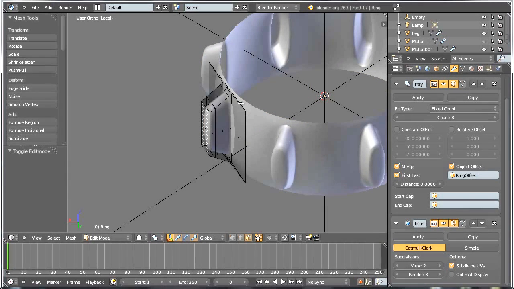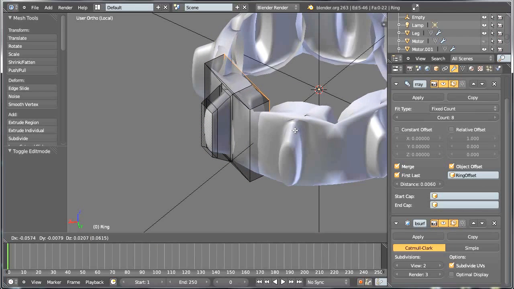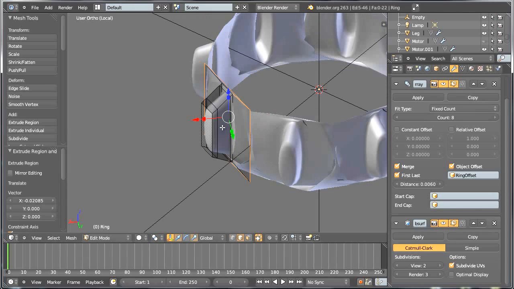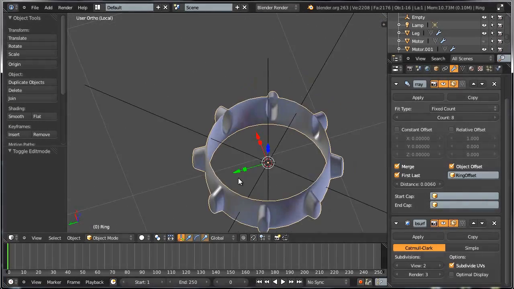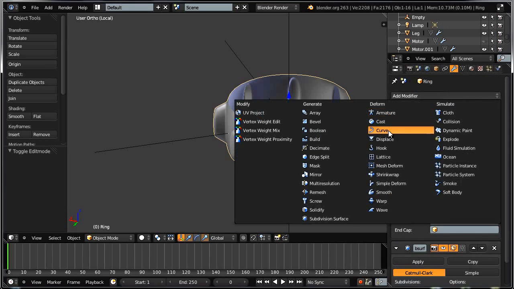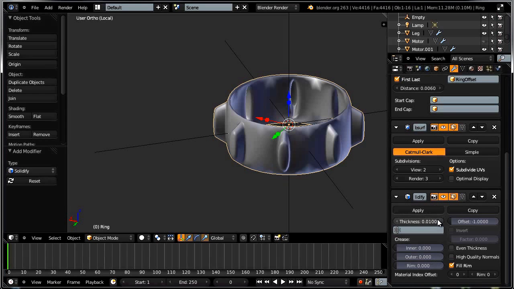And perhaps let's go ahead and select those edges here, this loop here, and extrude it inwards. Well, I'm not sure about that. I could always go ahead later on and add a solidify modifier instead. So let's add the solidify modifier, and I think this is a better solution overall.